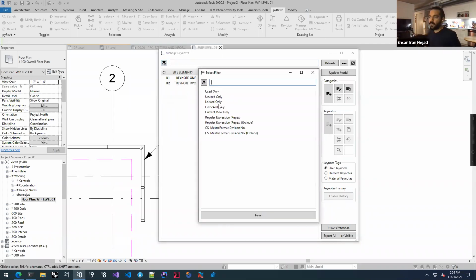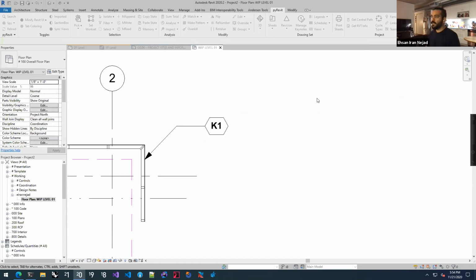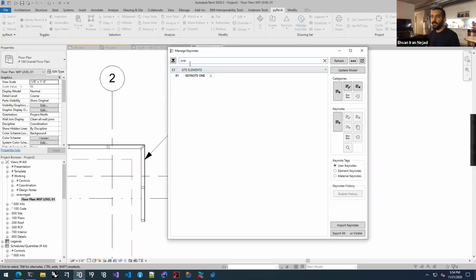There are a lot of filters with different ones. Like in America, we use the CSI MasterFormat to put section numbers inside the keynotes, and you can filter, or you can create a regular expression and all that kind of stuff. You can filter these keynotes the way you want to, and it remembers that filter. So if you close this and open it again, it'll remember the last search that you had. Whatever list of keynotes you're most comfortable using right now will stay active on your window.